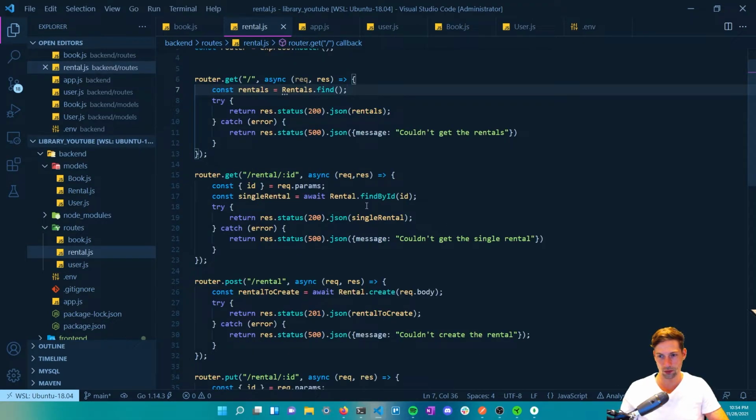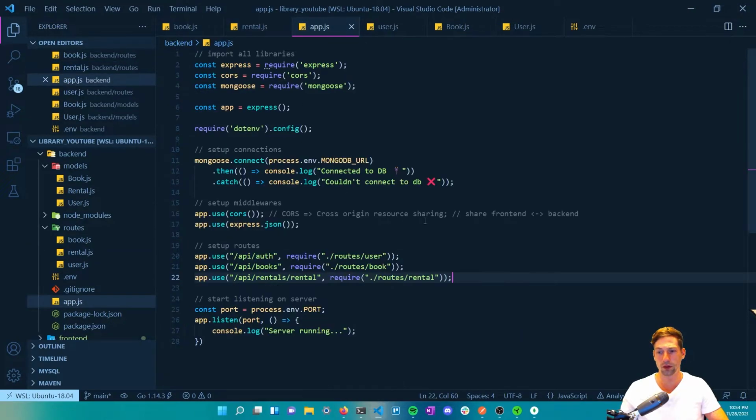Okay, so we have a typo. I don't know why I added the rental there. It should just be rentals. So if you guys saw it, good.